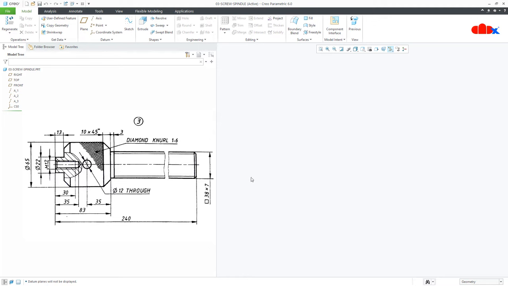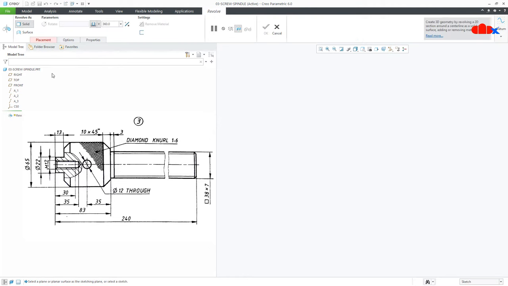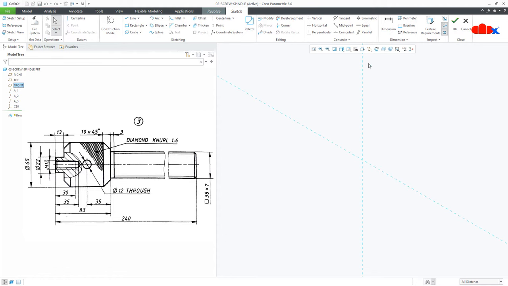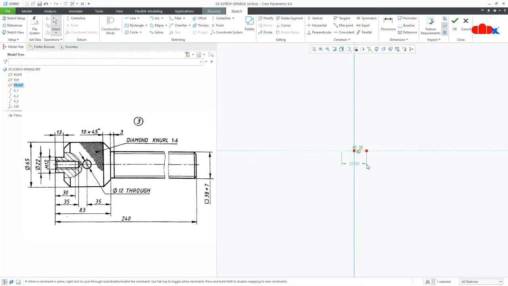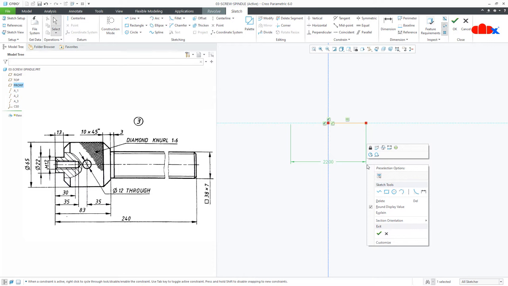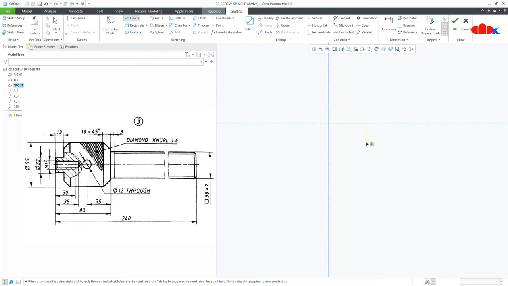Now, to create this part, go to revolve onto the front datum plane, normal, add the datum center line, just like this, then a line somewhere here. Now, this is 22. Now, draw a rough sketch. So, start from here, come down, then this side, again down, then this side, this side, this side, and close the sketch.